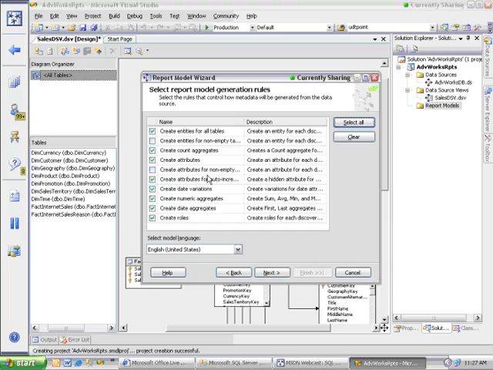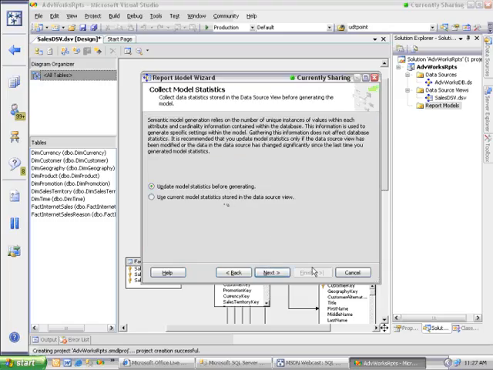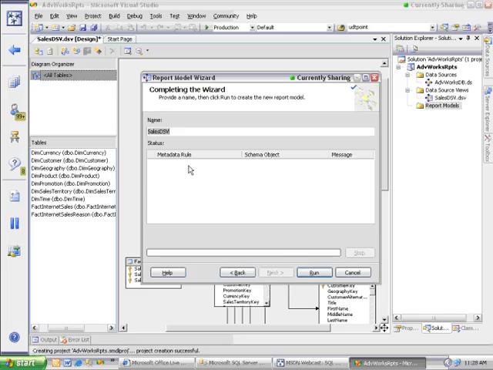Now, an attribute is a measurable quantity. Aggregate is like the sum, the count, min, max, etc. But the roles are the relationships. That is the one-to-many. What's the cardinality of the relationship between these different attributes? After we go through and specify the rules that we're going to apply, it'll go through and actually run all of these rules against our data model. And we'll update the statistics on here.